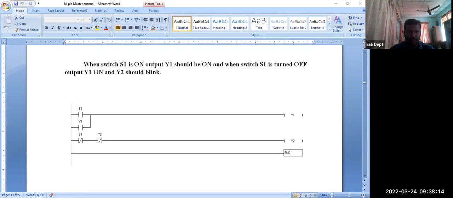Okay, so blinking will occur. When switch S1 is on, Y1 on. When switch S1 is off condition, Y1 should be on and Y2 should blink. So condition is satisfied. First problem. Okay, that is the thing. When switch S1 is on condition, Y1 on. When switch S1 is off condition, Y1 on, Y2 should blink. Okay, clear?